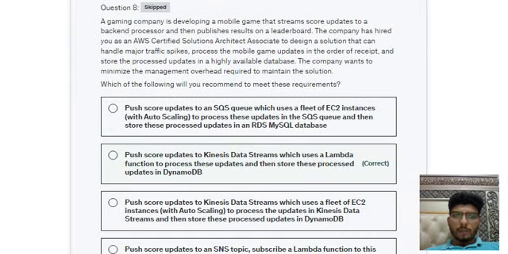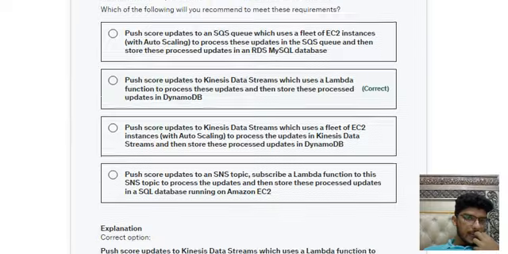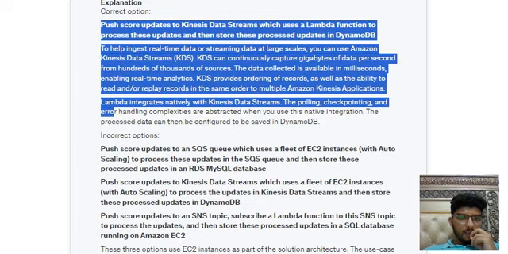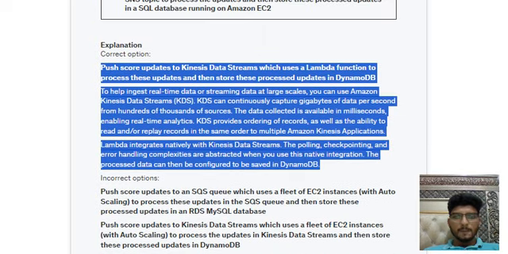Push the score updates to a Kinesis data stream, which uses Lambda functions to process these updates, and then store the processed updates in DynamoDB. And the explanation for this right answer is below. You can pause the video to get a better understanding.